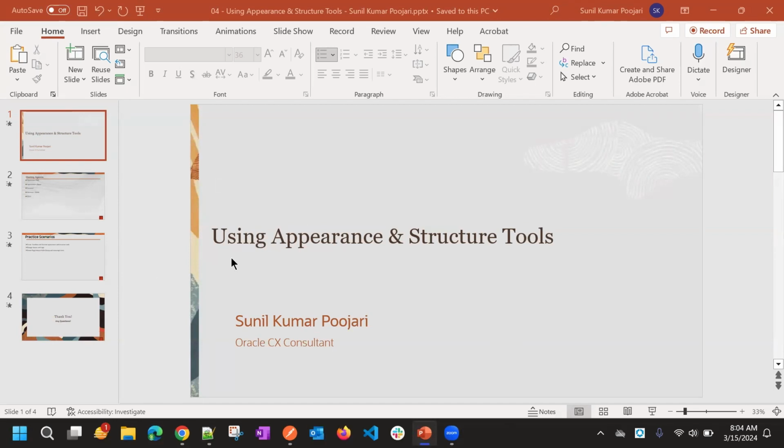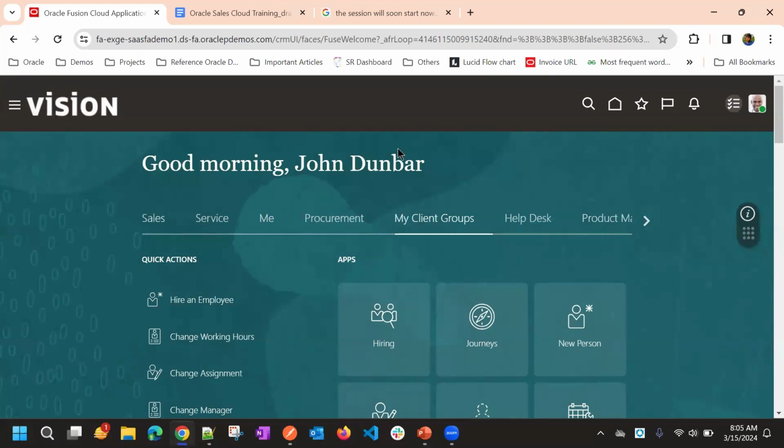Yep. So in this session, we will see about the appearance tool and structure tool using sandbox. First we will see the appearance tool and why this appearance tool is needed, and then we will see how to use the structure tool also. Okay. Let me directly go through the system. Okay. So this is our Fusion system, right? So here, appearance tool.